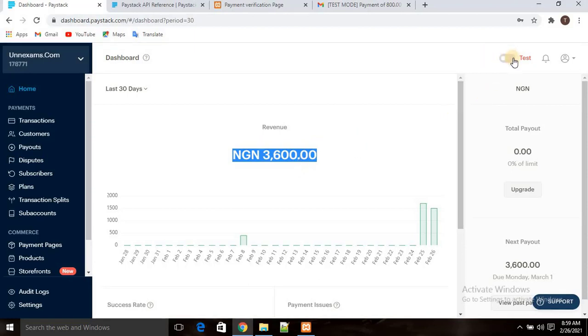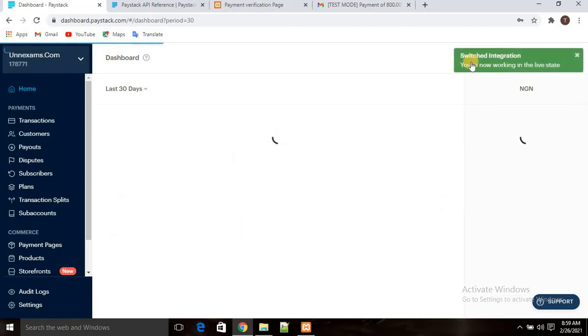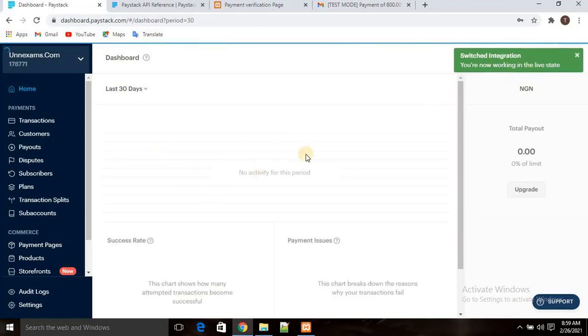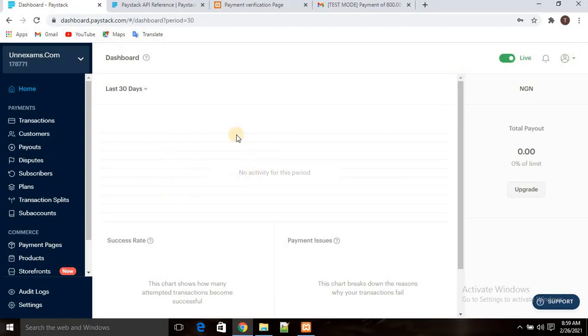If you want to be on the live mode, you can click on this toggle to switch to live mode, and let's do that and see. So I just switched to my live mode right now, and if you look at this place, you see that the money that we have right here has disappeared. So that was not real money, that's the money that I made testing the application. Alright, so I'm going to go back to the test mode right now. That's where you should be as far as this testing or this integration is concerned.